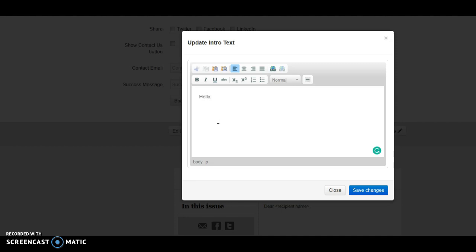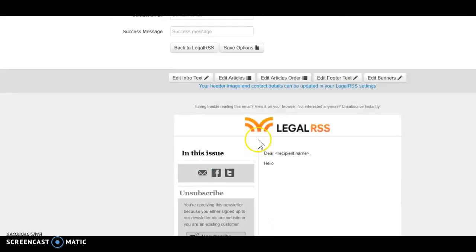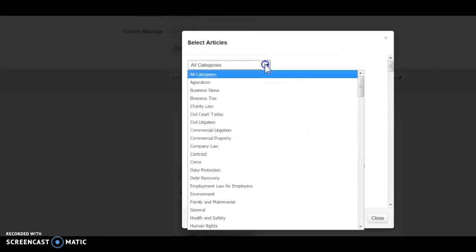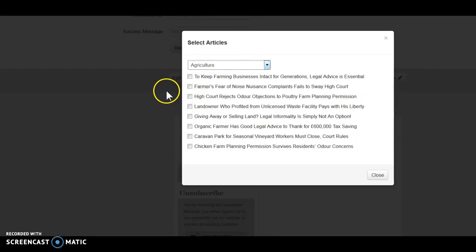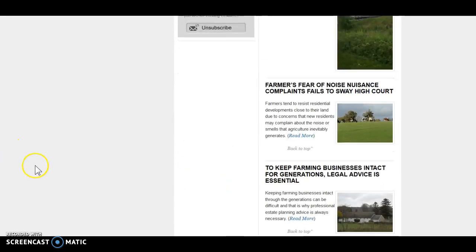This is actually the bit that takes the time because you're writing that. And if you, as I said, are a law firm and you're using our content, well, let's do an agriculture newsletter. Why not? And we're going to pick some recent content out of agriculture. And there it is with all the pictures put in.